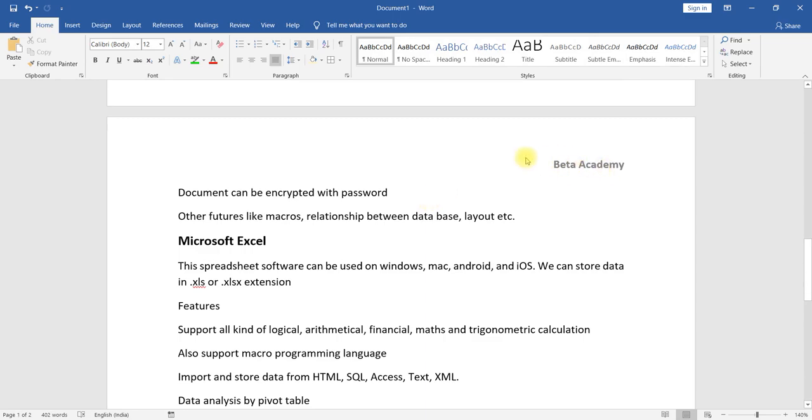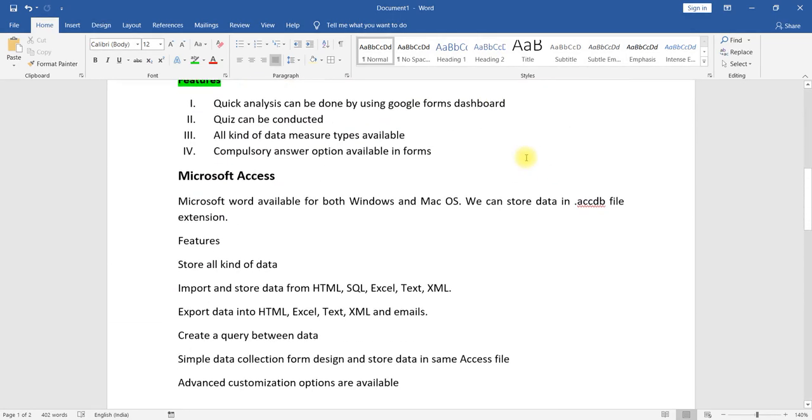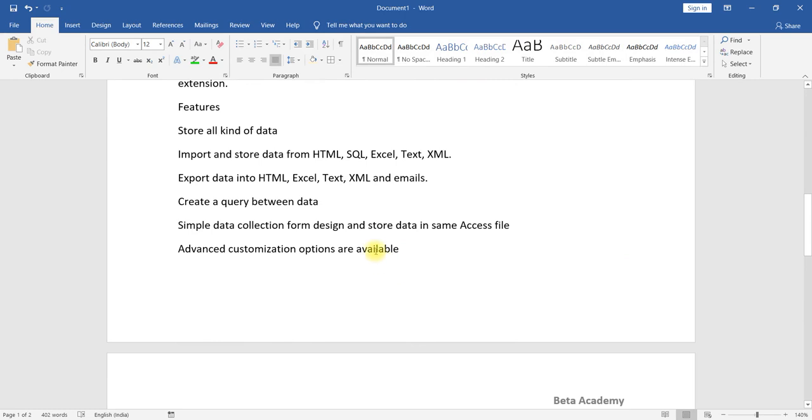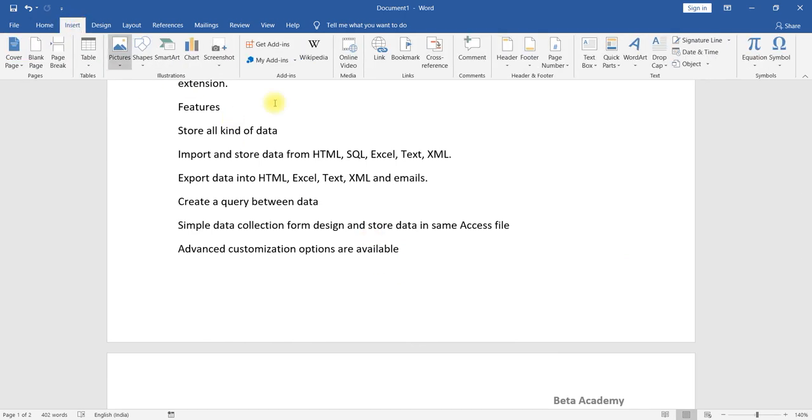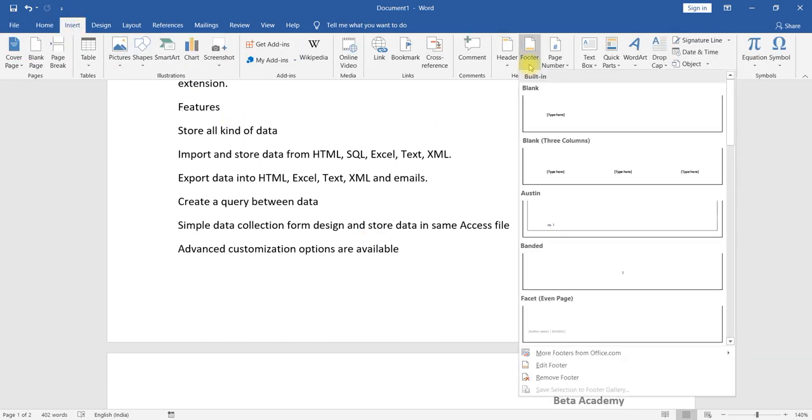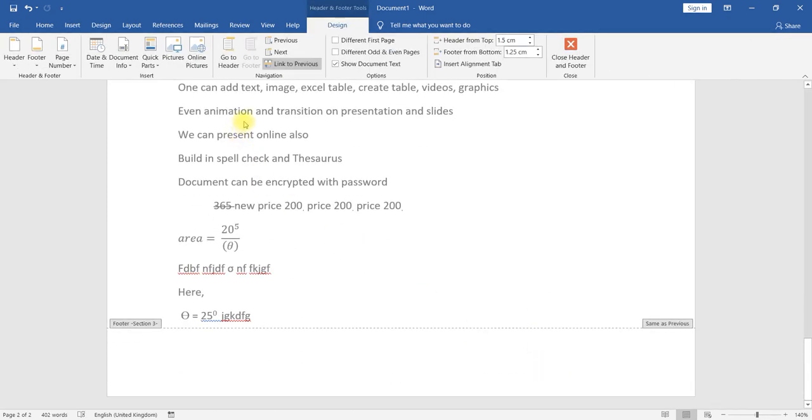Like this a header will be added. Similarly, we can add a footer also. Insert, Footer, then say Edit Footer. Again it will take you to the place similar to where it was previously. Then we can give our email address or website link in the footer.